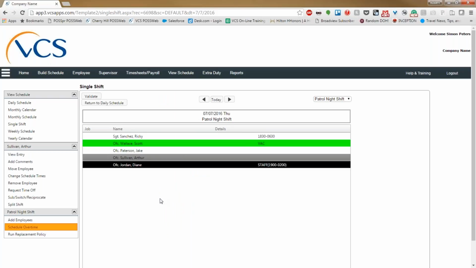And you'll see that has added that employee's name there, highlighted in black, which is the color that was chosen for overtime here. And this indicates that it was for staffing shortage and the hours that they're going to work. So that's how I can assign someone to an overtime.